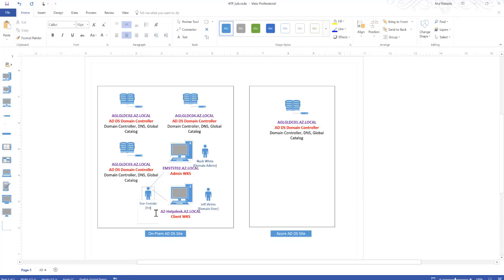This is a member of a help desk, and this help desk group has already been added to the local administrators group of both workstations, and that's generally what happens in any real production environment. And finally, we have this user, Nuck White, who is an actual domain admin that operates from this admin workstation. So 3 identities, 2 workstations, 1 Active Directory for a single domain AD forest. That's the lab environment that we have.